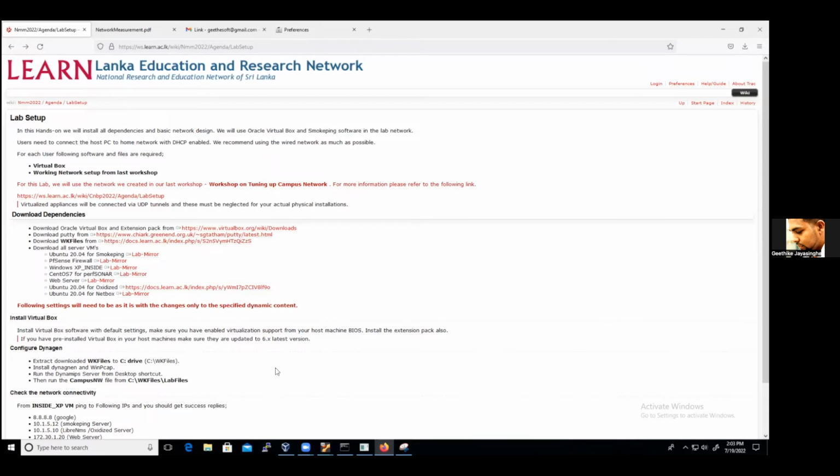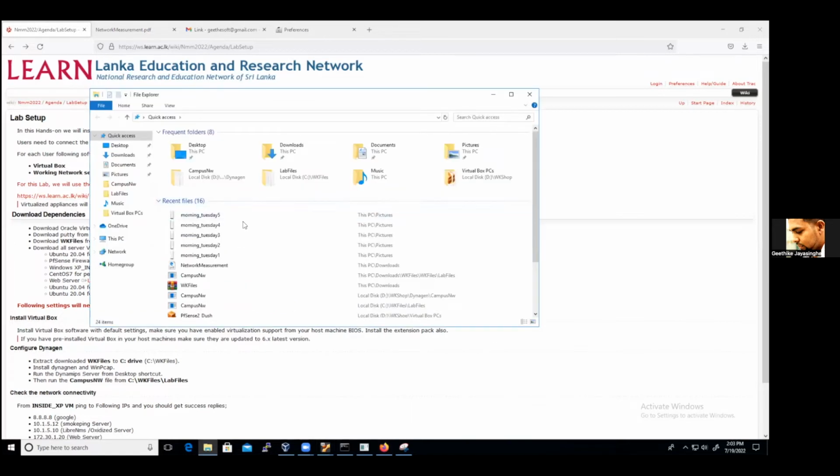So those who haven't installed the VirtualBox, you have to do it now. If you have already got the VirtualBox, please make sure that the extension pack is there. As an example, I will show you when you download. I believe you know how to download the software, because I have given the link.